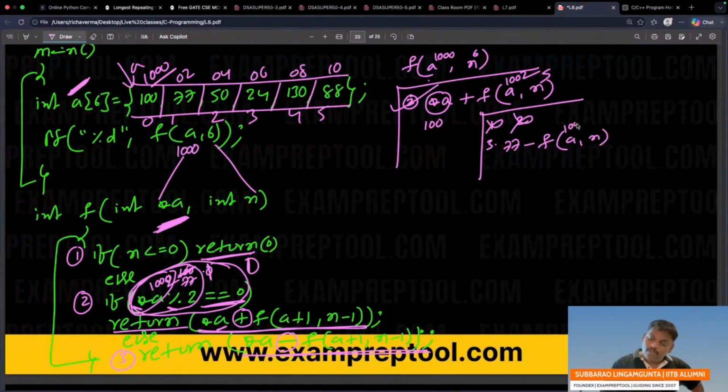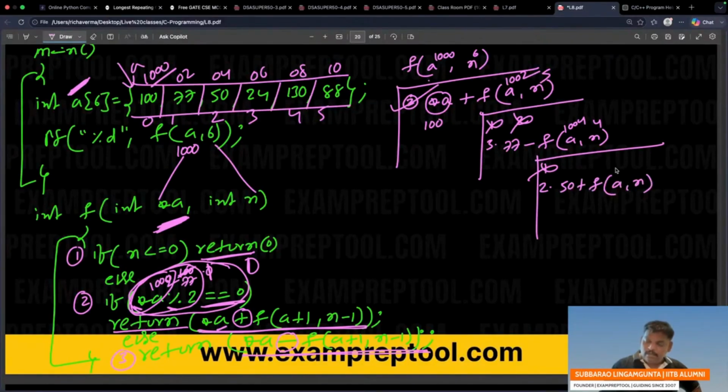where A became 1004, N became 4. Same story goes. First fails. Second, is it an even number? Star 1004, it is an even number. The second statement will execute. So the answer is 50 plus f of A comma N. It became 1006 and 3. Star 1006 is 24, an even number, so the second statement executes. 24 plus f of A comma N, where A becomes 1008 and N became 2.